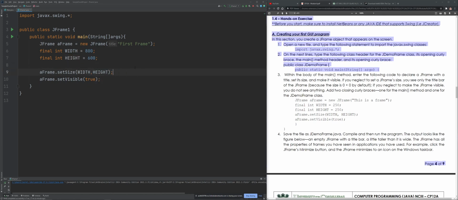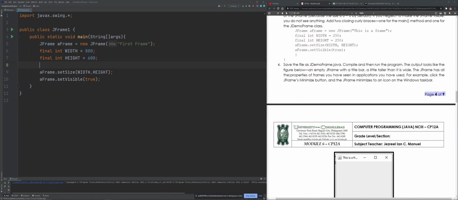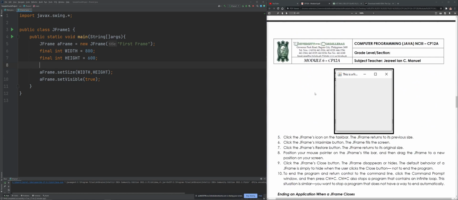Don't forget to set its visibility to true. It's actually the same, but we simply used final, which means this is final. You don't need to change this. This is not dynamic. This is not a dynamic value. So that's how it looks.